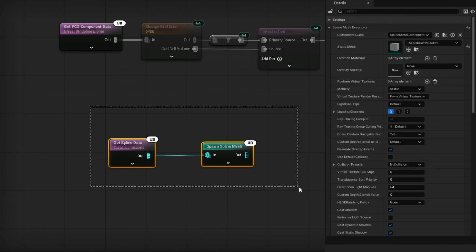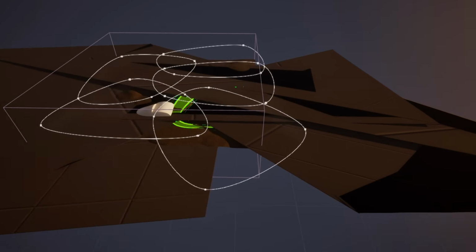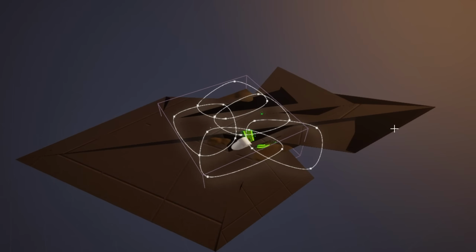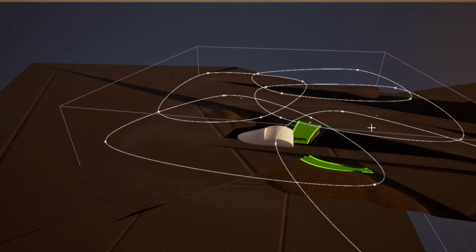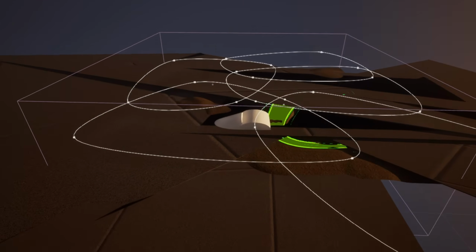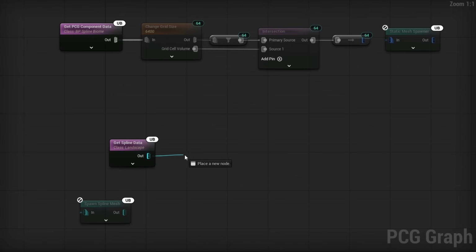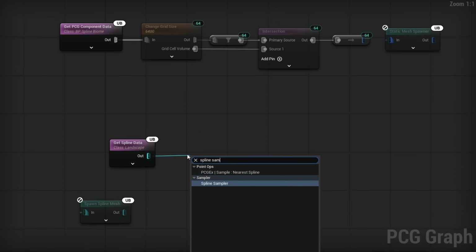But if you do just this as is, you'll notice that you have some issues. The points have scale information. They have not enough points. Everything is wrong. So this is why we do a few steps before we just spawn in the spline mesh. I'll go ahead and detach this. And then from the get spline data, we'll use a spline sampler.